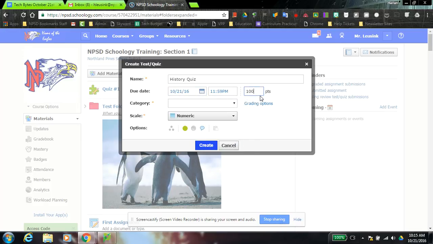And then I'm going to change, I don't want it to be worth 100 points. I'm going to make it a 20-point quiz and then tell it what grading category to go in. Maybe it's just a formative quiz. You can leave this as numeric. And then you do get some options at the bottom.